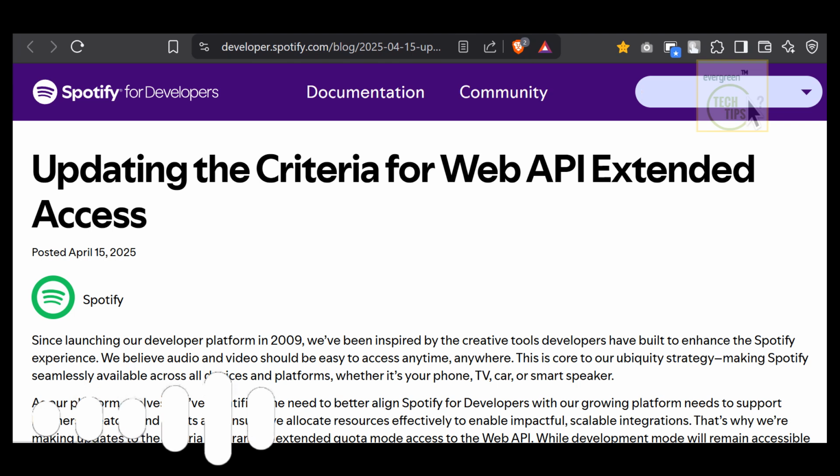Now, the core change here, the big news, is they're making it tougher to get extended quota mode access. Starting May 15th, 2025. But importantly, the basic development mode, that's not changing. Right. So if you're just tinkering or building something for yourself, you're probably fine. Okay. So our mission today is to unpack why Spotify is doing this, what the new rules actually are, and what it might mean for the whole Spotify ecosystem, for the apps you might use. Yeah, we'll try to hit the main points without getting lost in the weeds.